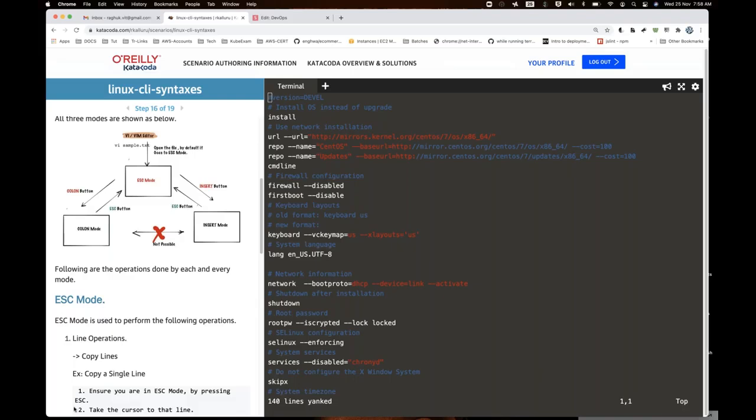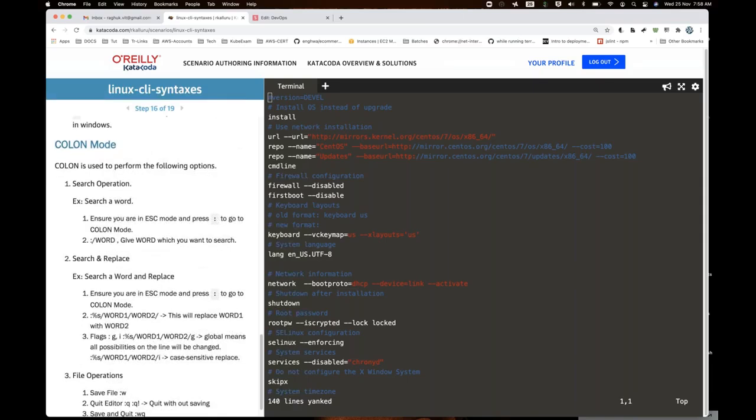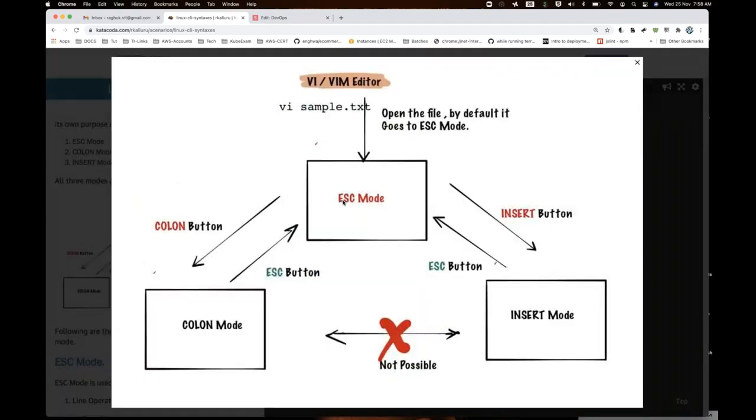Cool. So the next mode which we have here is colon mode. In colon mode also you can perform some operations. First of all, to go into the colon mode, not directly from escape mode, how do you get into the colon?